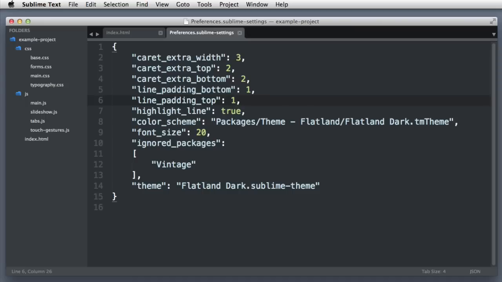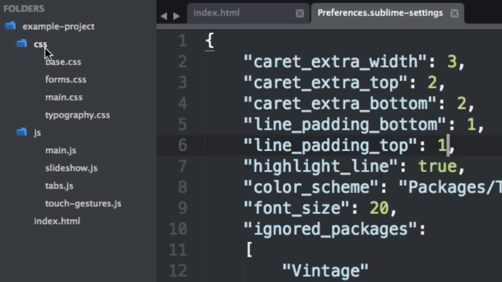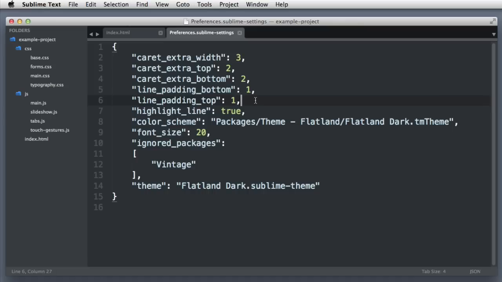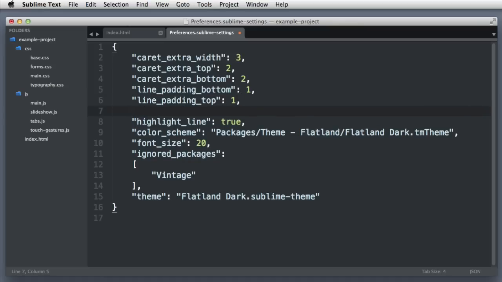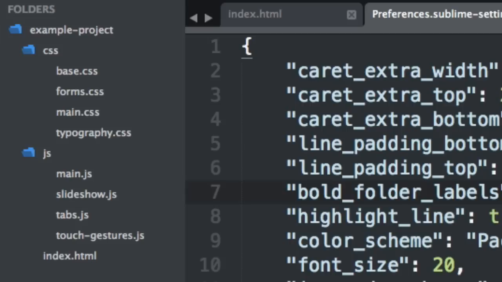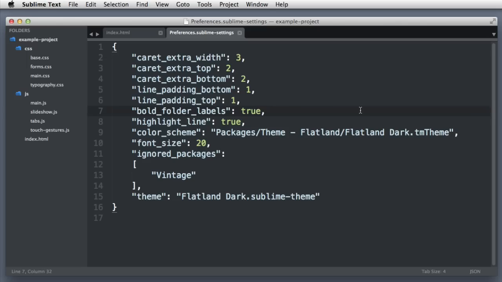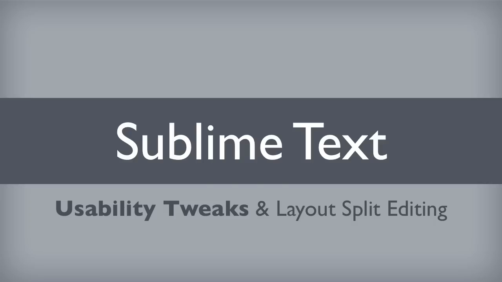All right, the next change that I want to make has to do with the sidebar. When I look at the sidebar, I want to immediately know if something is a folder or a file. Now we do have these folder icons, but wouldn't it be nice if the folder names were bold? So let's create a new line. Bold folder labels. Set this to true, hit save. And we now have bold folder names in the sidebar. All right, so that wraps up the settings that I wanted to tweak.